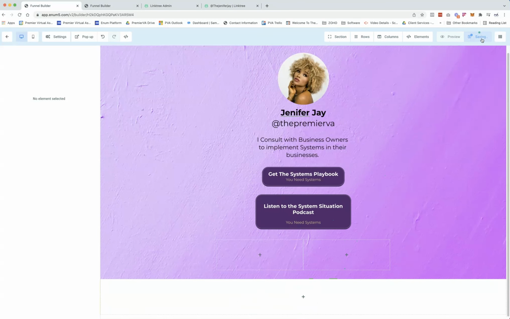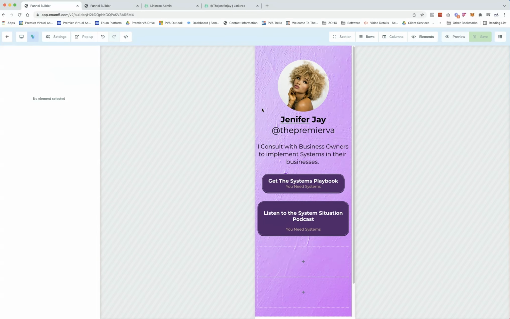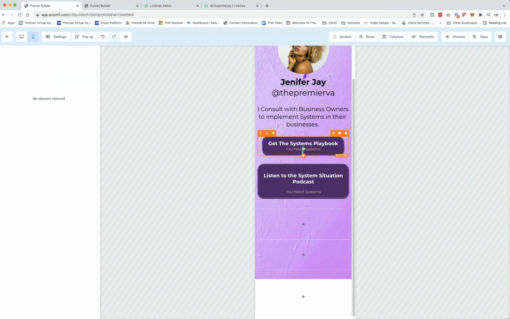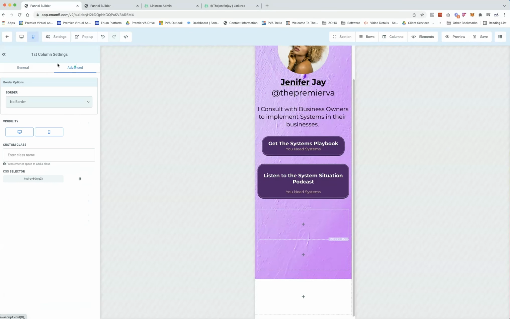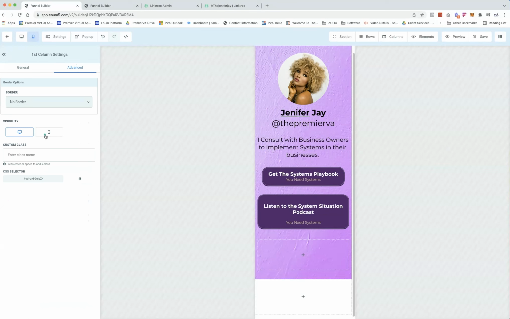Now let me just show you. Okay, this is what my page will look like on the desktop, and this is what my page will look like on mobile, right? And so on mobile, say we have some stuff in here we didn't want to show. Well, you would just click on that and go to advanced and see where it has visibility, and it has desktop and mobile. We would just turn mobile off and it gets rid of it.